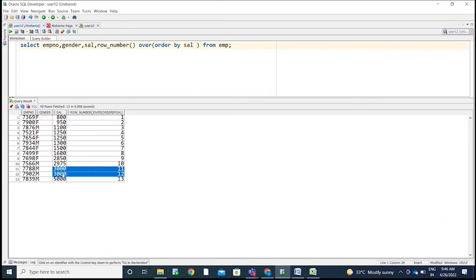Okay, but I am not looking for all 10 transactions. I am looking for only one transaction. In this case, the row number function will work here. Okay, row number function will work here.